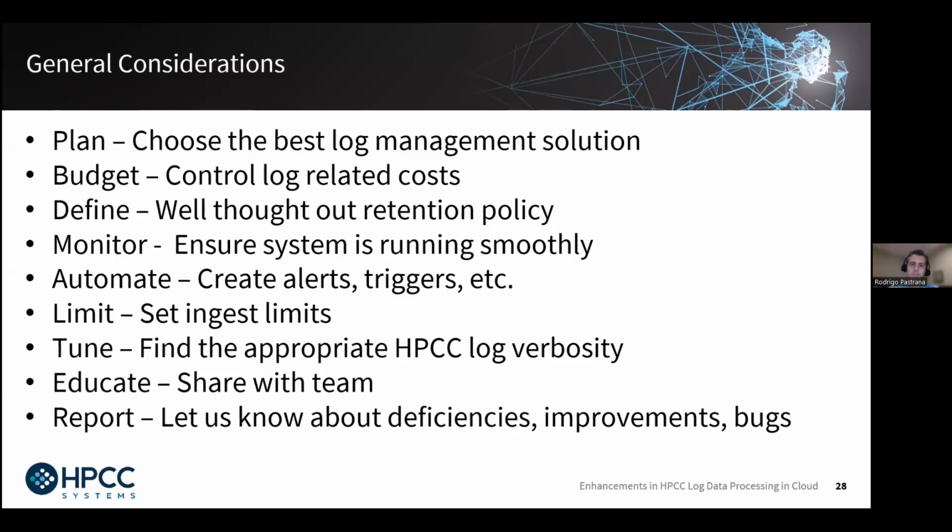First, plan. Find the best log management solution for your needs. In some cases, it's fine to relinquish your logs, but in most cases, we want to retain them for some time, monitor and analyze them. Some log management features can be surprisingly expensive. It's important to understand the price schemes and to stay within budget. Make sure you develop a log retention policy. You want to have the logs when you need them, but we don't want to incur unnecessary costs or bottlenecks.